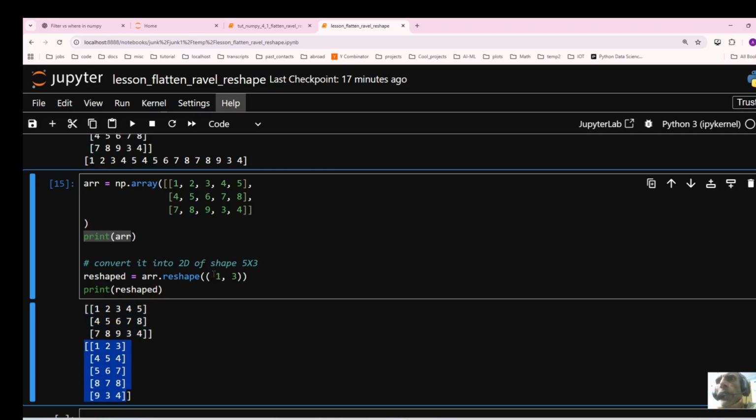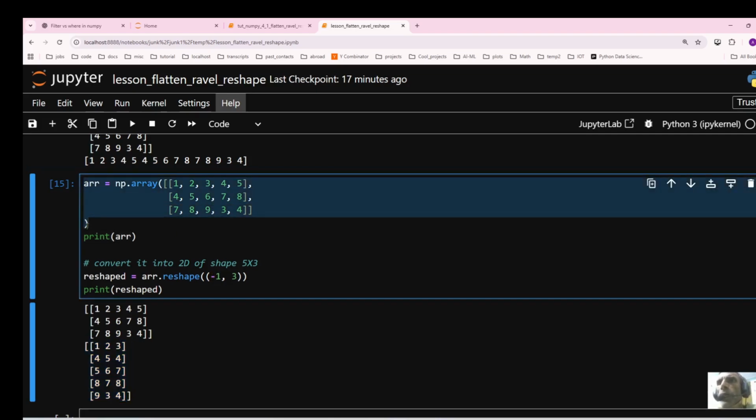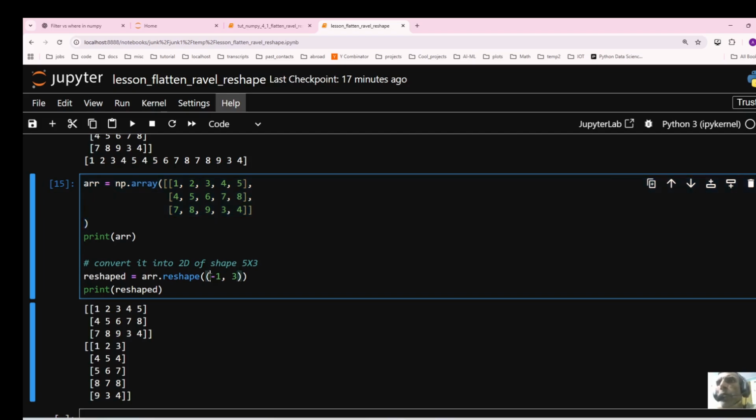I could have removed -1 and put 5 over there, but by putting -1, I'm telling NumPy to figure out what this number is. Sometimes you don't know what the shape is going to be. All you know is that whatever this shape is, this has to be 3, but you don't know what this number is. So in this case, you can type -1 over there.